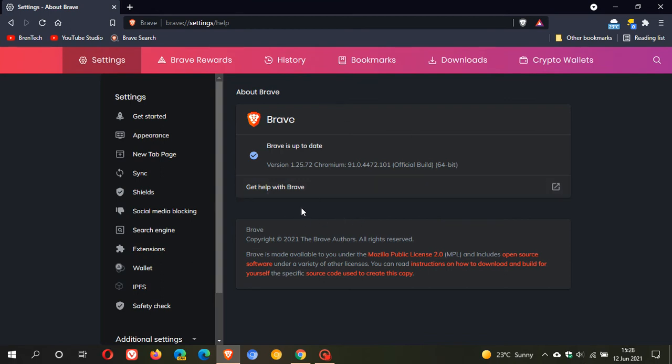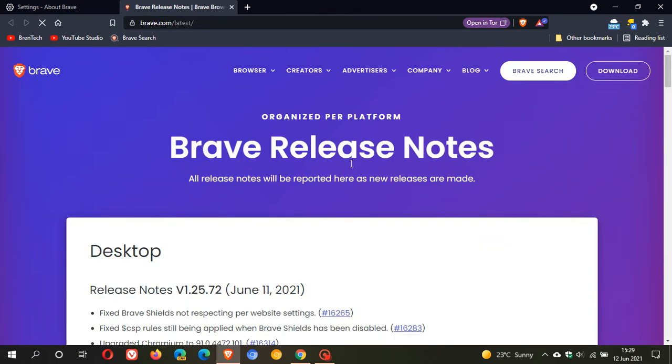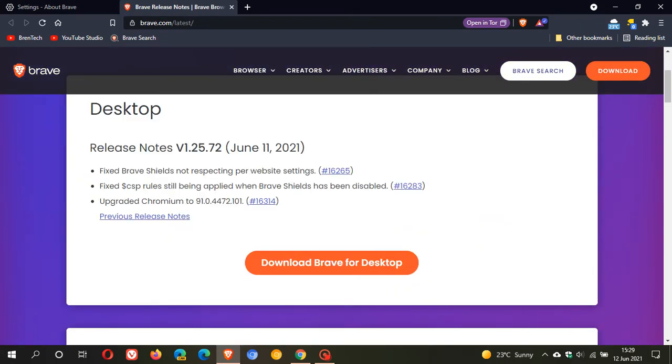The latest version of Brave that you should be on is version 1.25.72, and the latest Chromium version you should be on is 91.0.4472.101, and that's exactly the same as Google Chrome, the latest Chromium version. Now if we click on the version, it takes us to the Brave release notes, and we can see that the latest version of Brave is 1.25.72, and this rolled out yesterday on the 11th of June.